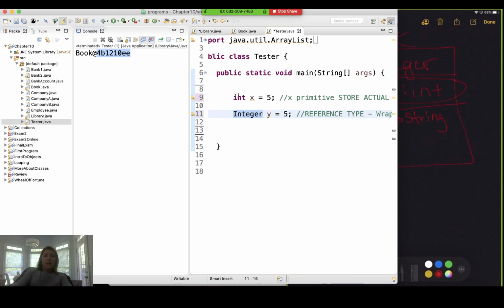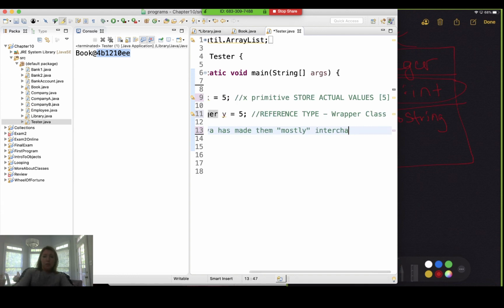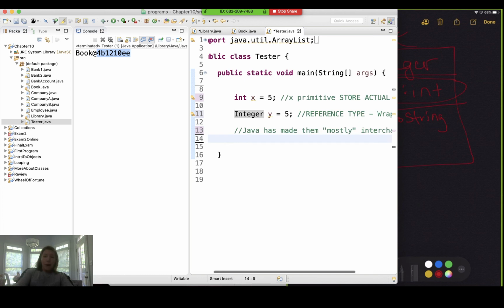Typically, when I have things of different types, like maybe I have a book and an int, I can't store a book and an int. I can't store an int in a book, right? Those types don't match. However, with wrapper classes, Java has made them mostly interchangeable. They're very proud of what they did, so they gave this interchangeability between wrapper classes and their corresponding primitive types definitions or names. So the vocabulary terms are autoboxing and auto unboxing.